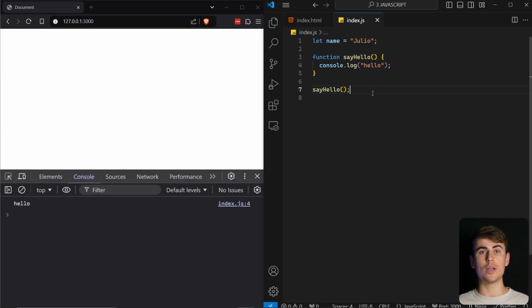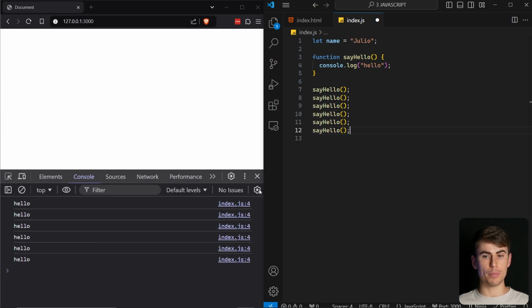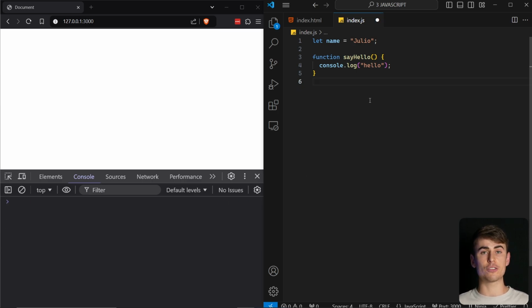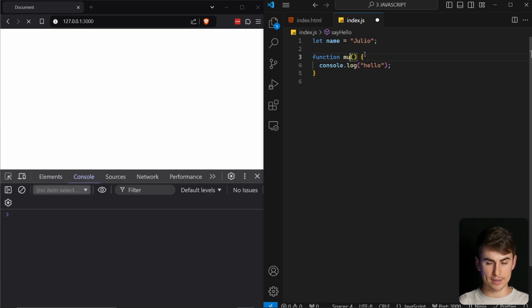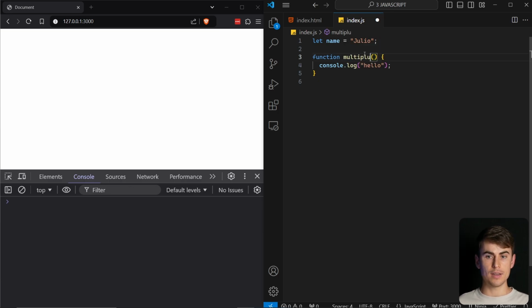And as I told you, this can be used multiple times. If I copy and paste it, we have multiple hellos. This is very useful when you have some logic that you want to share or use many times. For example, I'm going to create a multiply function, and we're going to pass a number1 and number2. Okay, these are parameters that you can use in your code.